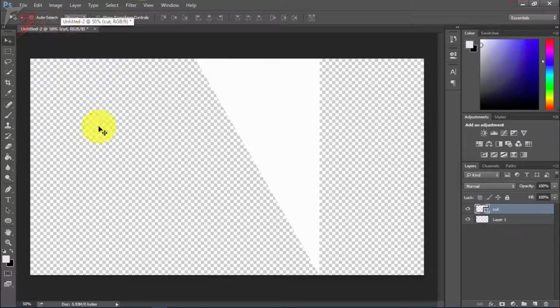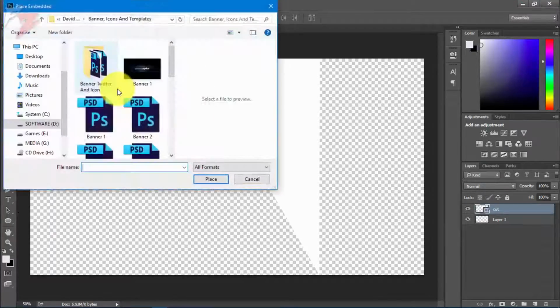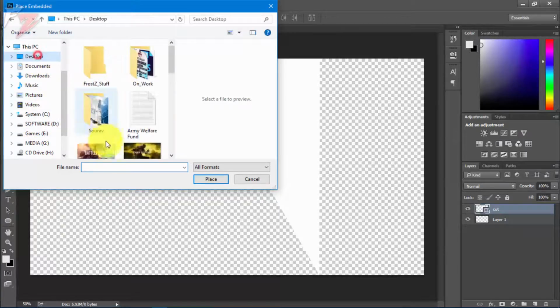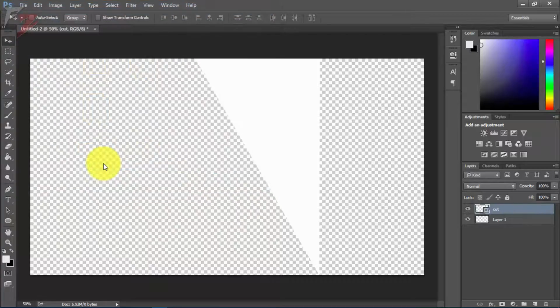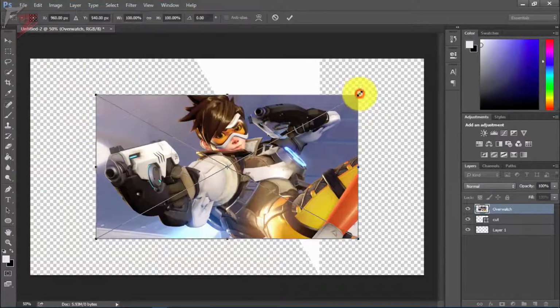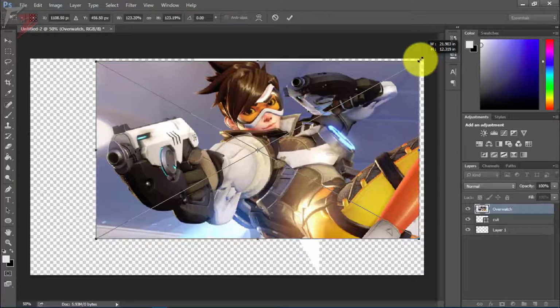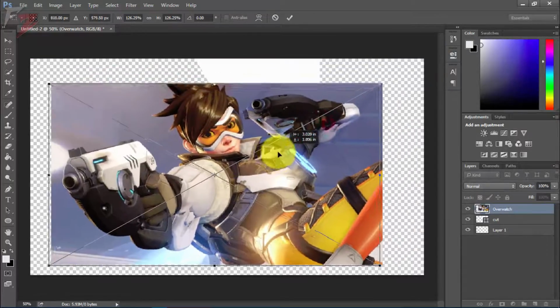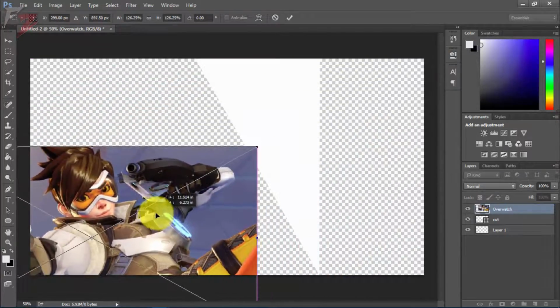Let's go back to it. Okay, so we're gonna start off like that. So let's go to File, Place Embedded, and we're gonna start with Overwatch. So let's go to desktop and type in Overwatch. Okay, so let's hold the Shift key and spread it out as much as you can, and then place it in a way that looks pretty much better, like this.